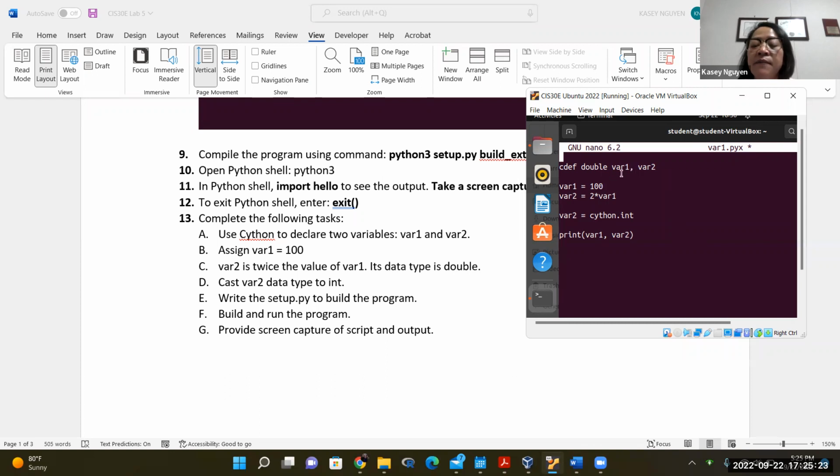So when you assign this value, you can also assign it directly into that one line, right? So I just wanted to keep it a little bit more thorough. So I initialize var1 at 100. Then for var2, because it's 2 times var1, it's double. So I'm going to take 2 and multiply it with var1.